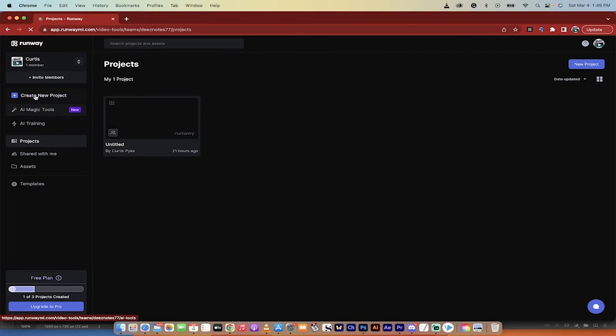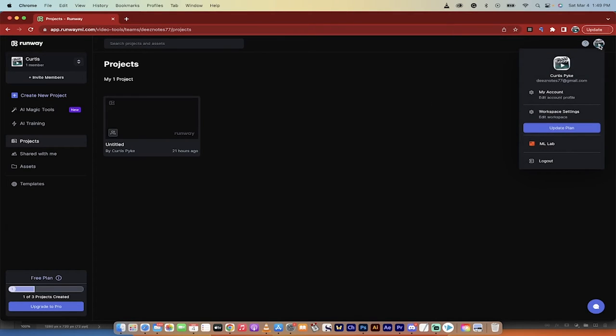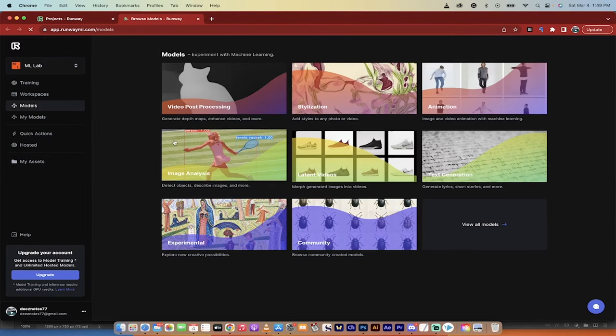On the left side is where you would normally expect to work, but we're actually working in the laboratory. That's right, we're going to the machine learning laboratory. Now you get to click on the icon here. And when you do that, underneath update plan, you're going to see ML Lab. This is where all the fancy stuff is. Click on that, and you're going to open up this screen here.